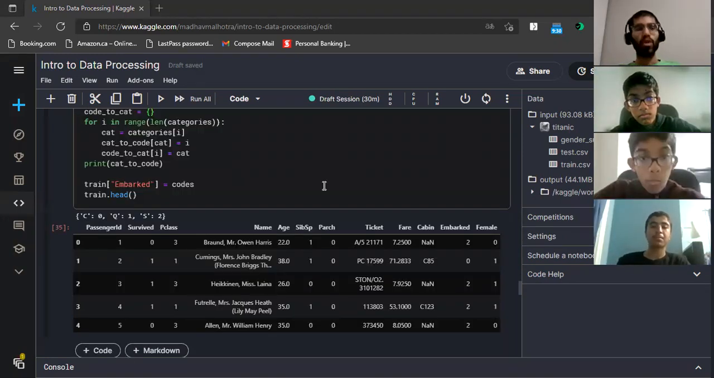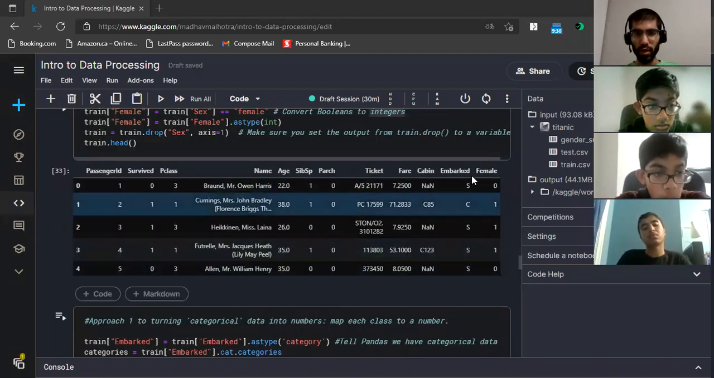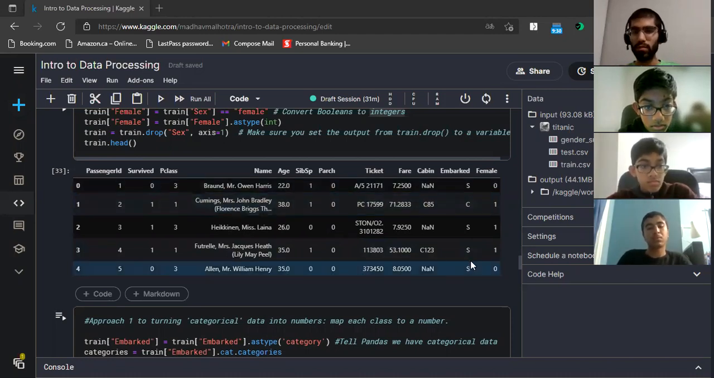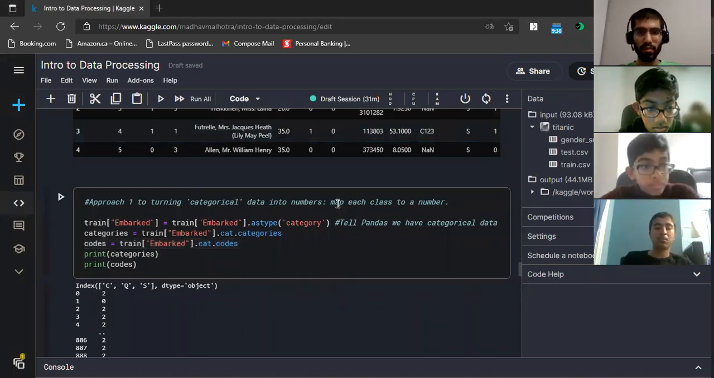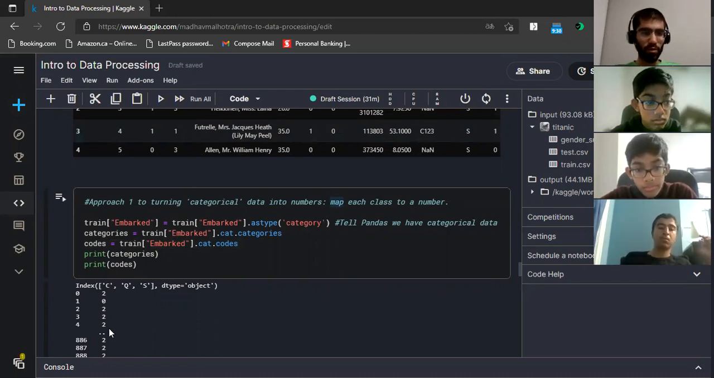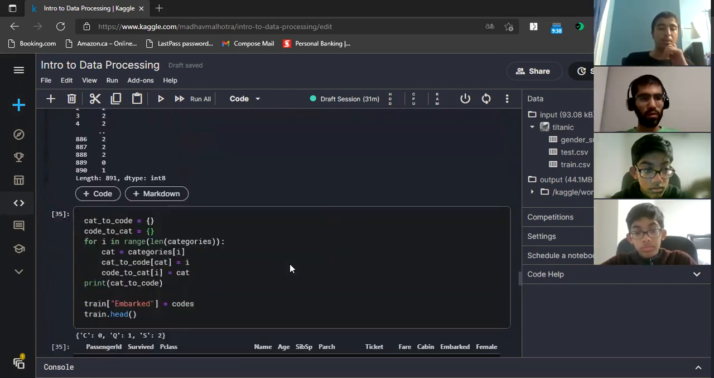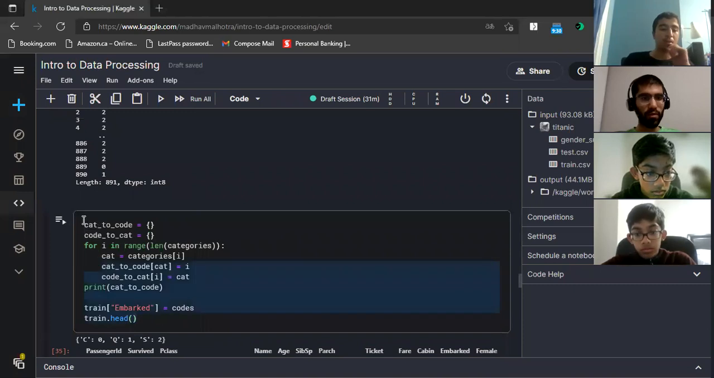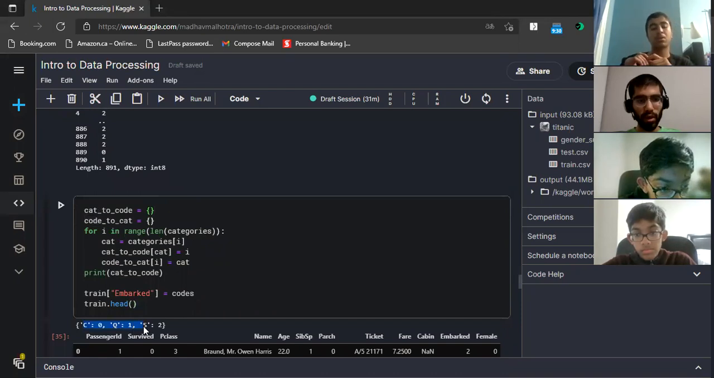So this is one approach to dealing with categorical data. We have these text classes, but we can't use them in machine learning. We need numbers. And the approach just created a map, basically, where C goes to 0, Q goes to 1, and S goes to 2. And over here, we just saved the map. So we created Python dictionaries that tell us C is now 0, Q is now 1, S is now 2.